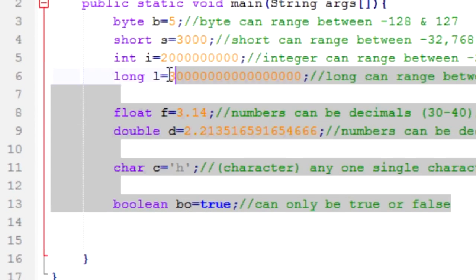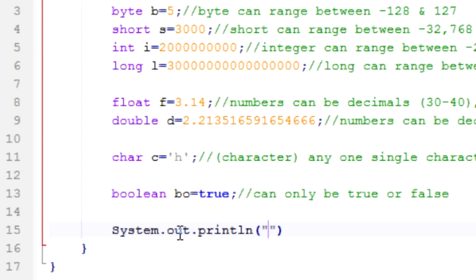Okay, so now we have our eight variables. Now let's print them all out. So I'm going to say System.out.print. So I would say "byte:", with the colon. I put a space there. This is printing out byte with the colon, and then I put down b. So it'll print out byte, and it'll just print that out because that's in quotation marks.